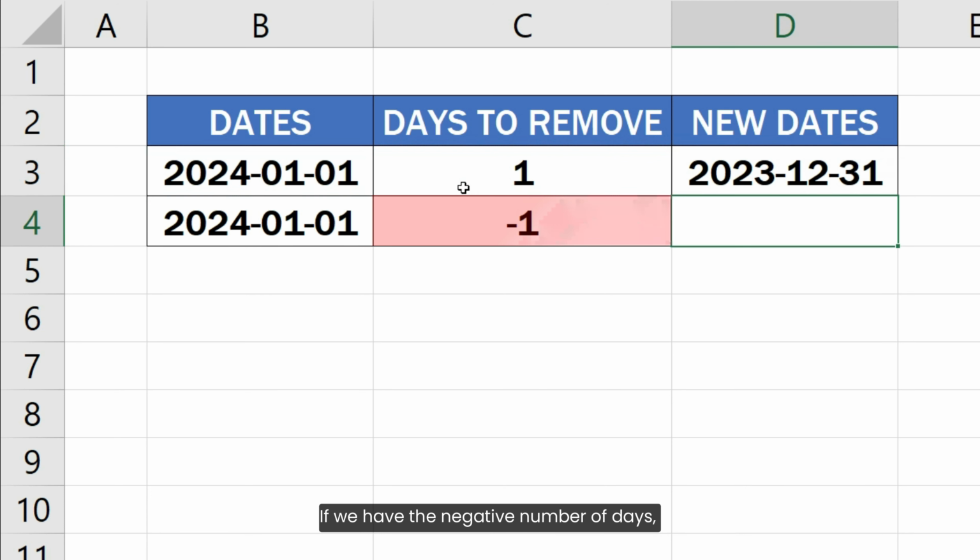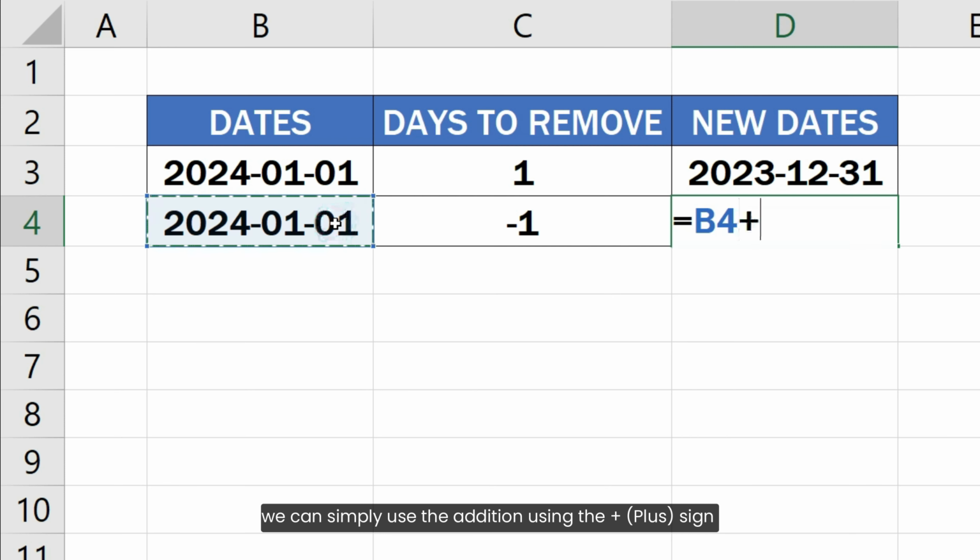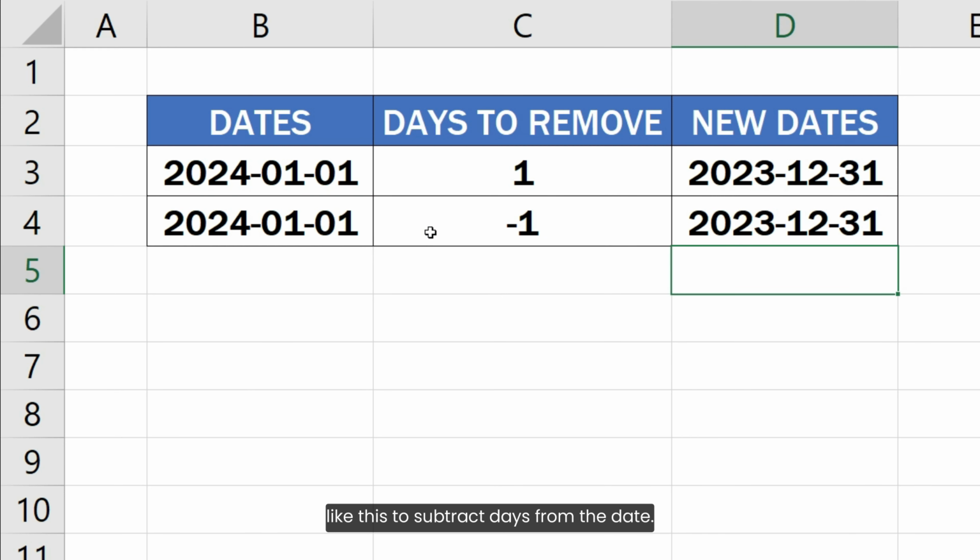If we have the negative number of days, we can simply use the addition using the plus sign like this to subtract days from the date.